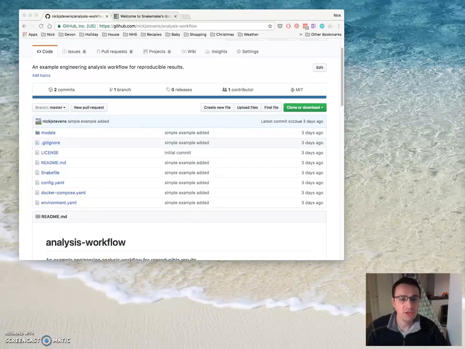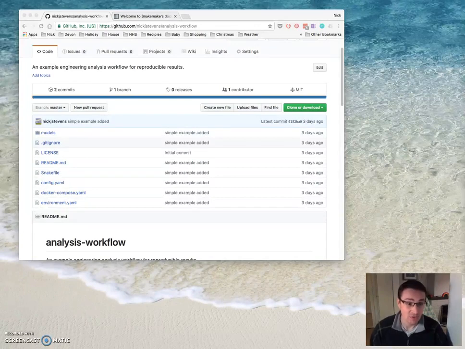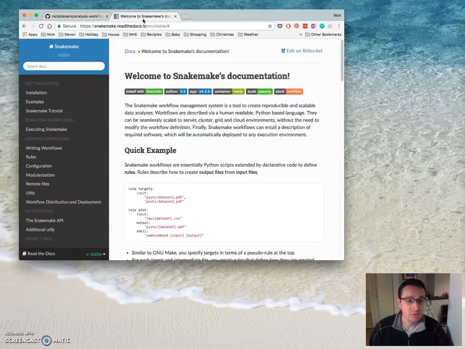Hi, today I'm going to go through a quick example of using snakemake as a workflow analysis tool, in the context here of an engineering finite element analysis, that type of thing. So just to give you a little bit of background before we jump right into the example.